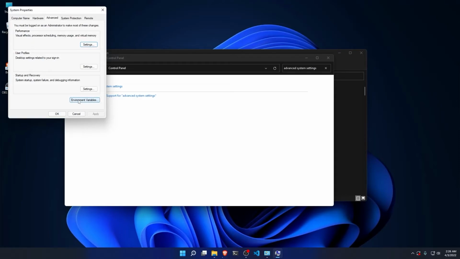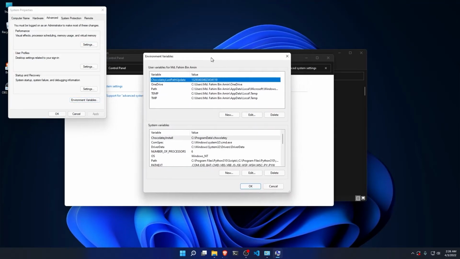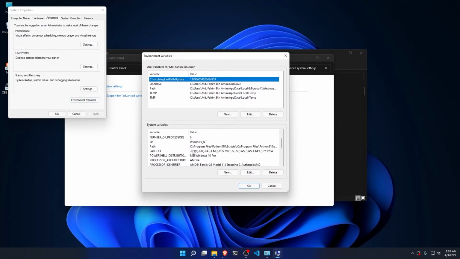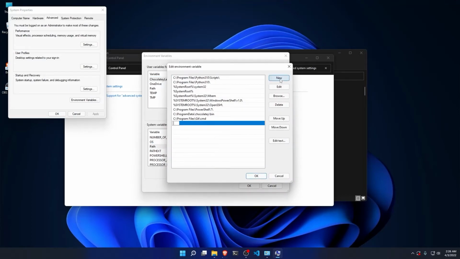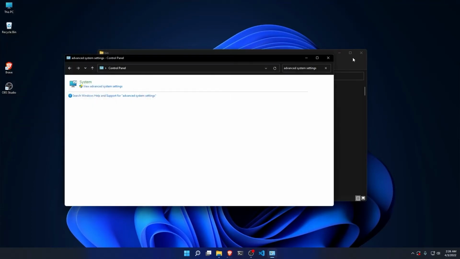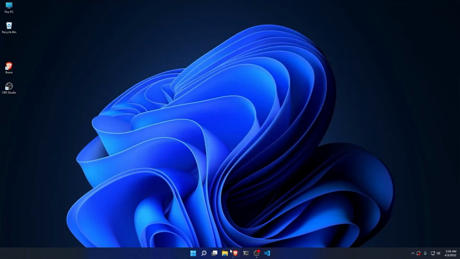Now we need to go to environment variables, then simply scroll down a little bit until you find Path. Click on this and click on Edit, click on New, and simply paste the directory which I copied earlier, and click on OK. You may close all the other windows if you want.